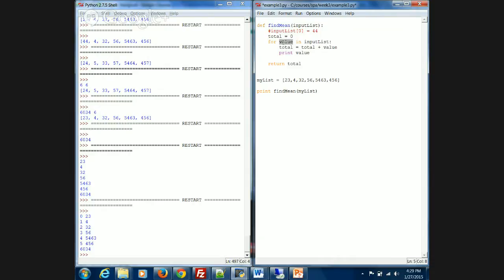Second time through the list, 4. Good. Third time through, 32, and so on. So what happens when we get to here? The first time through, what's the value of total? Yes, the first time through the loop, the value of total is 0.